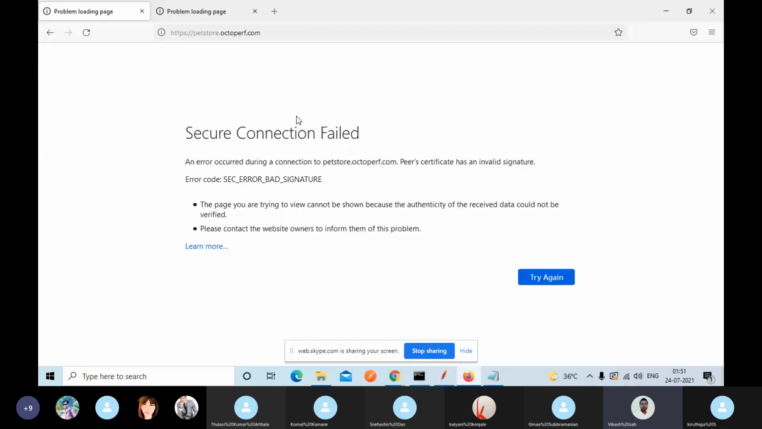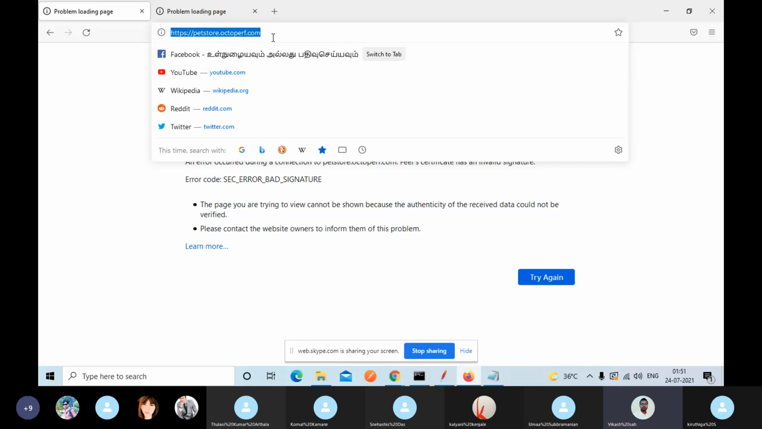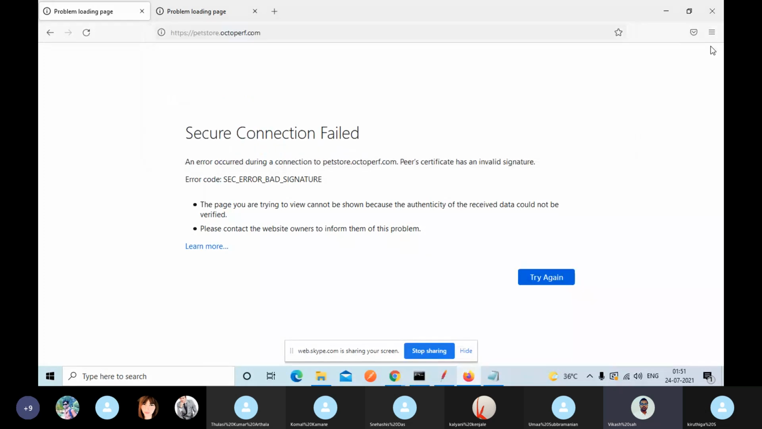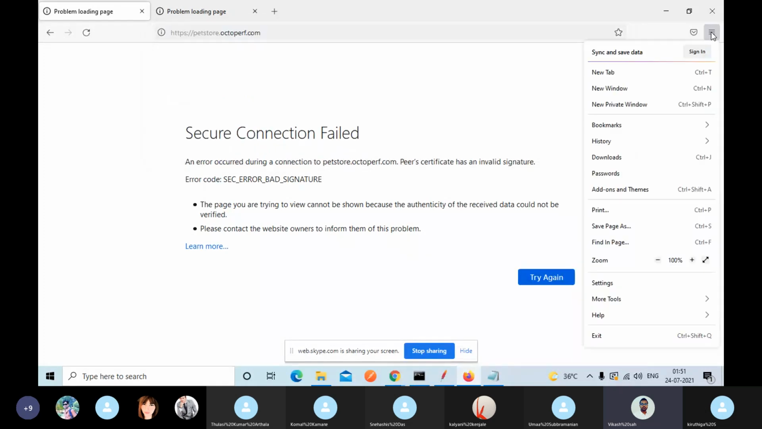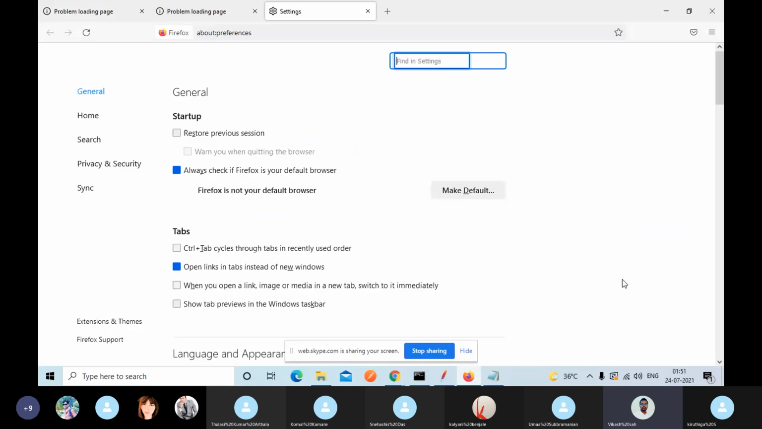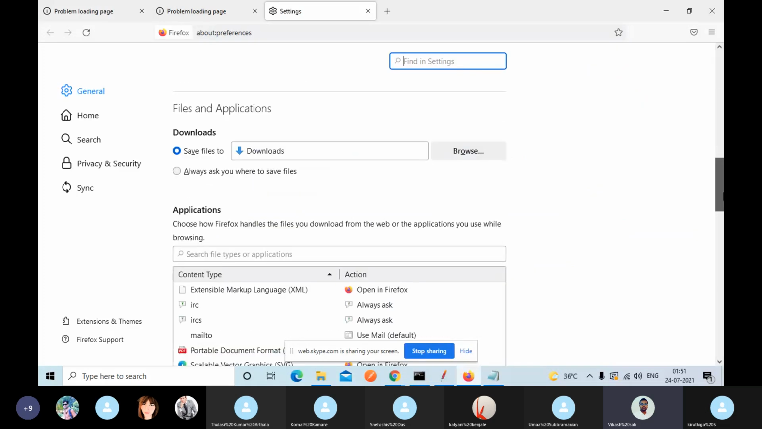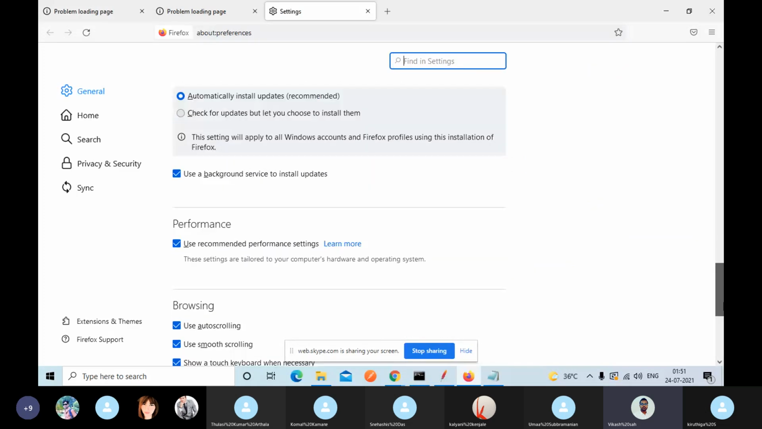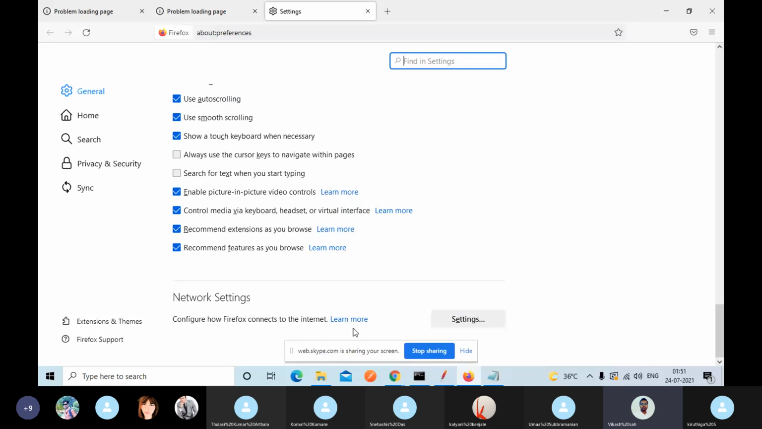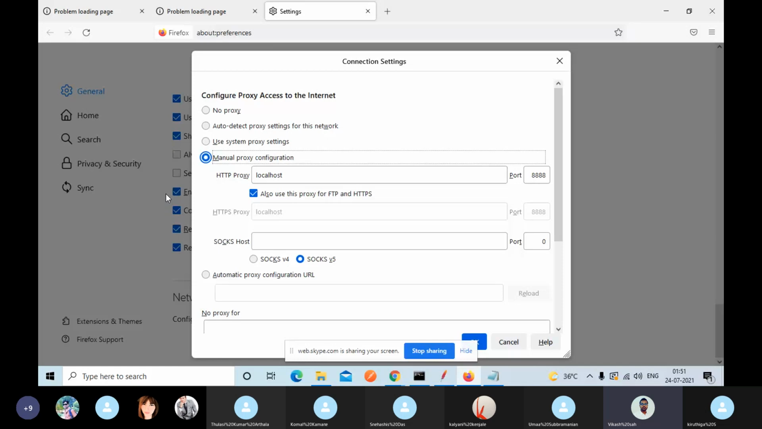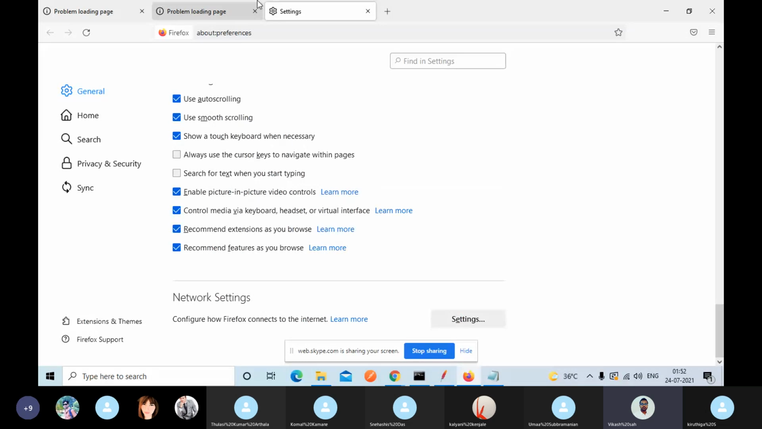Go to the settings, and check the network settings. It is manual proxy. Okay, cancel this. Now go and check the certificate. Type certificate in the search box.